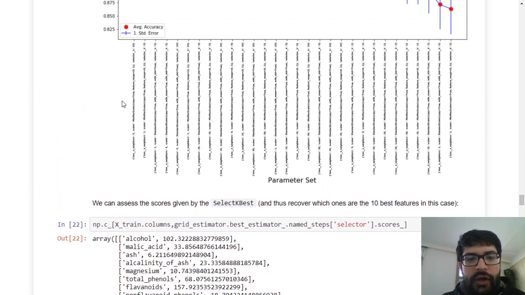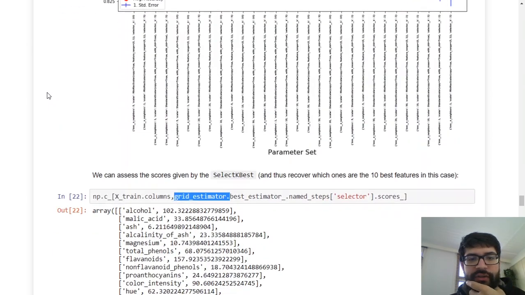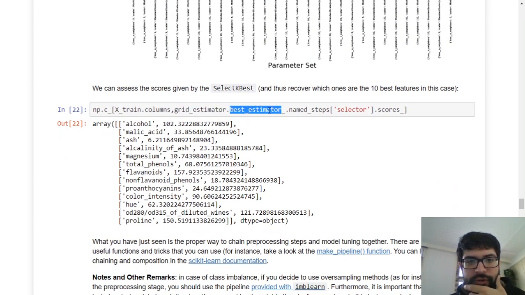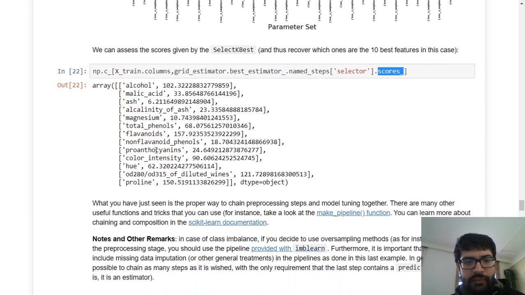and we can also see what features have been selected by the feature selector with the best estimator in this case, by simply calling the best_estimator_ of our grid search estimator. Okay, so this is the attribute of grid search, and since this is a pipeline, we can call the named_steps of this pipeline. We want to see the selector one, which has the attribute scores_, and the scores give us the scores of all features, and based on this we can see which are the best 10 features selected by our feature selection. Okay, and these numbers are the F measures for classification that we have used.